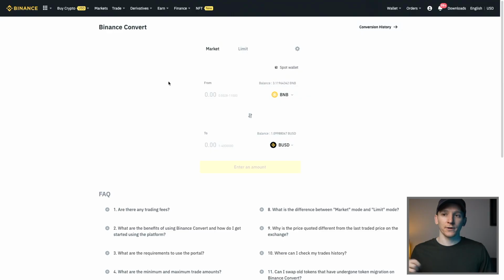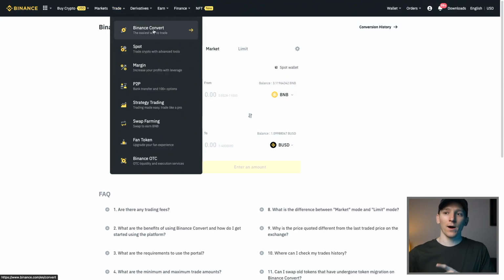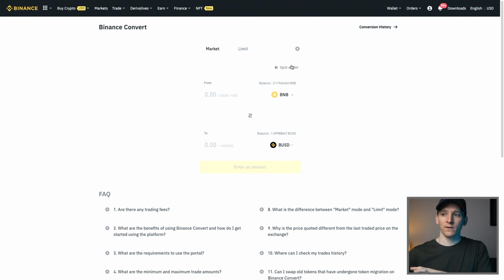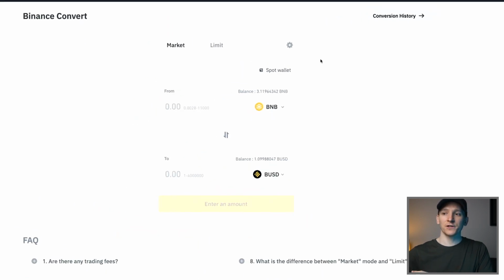Binance have a very easy convert feature where you can just sell one currency into another. So I'll show you that now. We can go up to trade and then Binance convert. That takes us through to this page. It's a really, really easy feature.